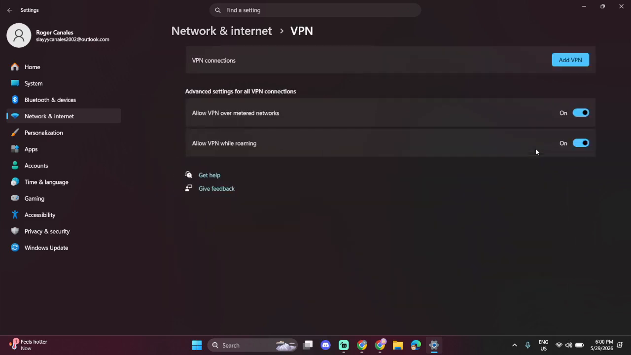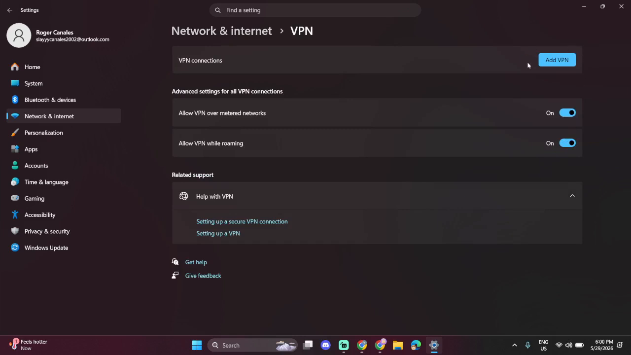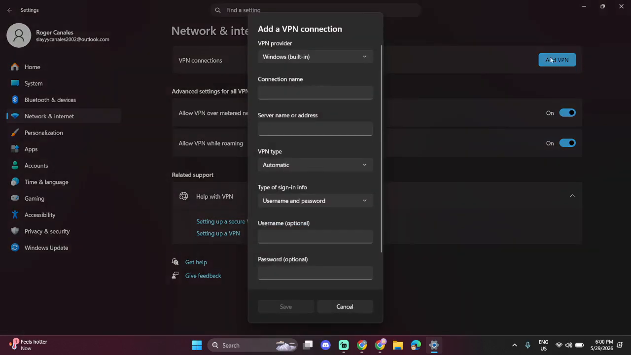At the top of the Add a VPN connection window, you'll find a drop-down labeled VPN Provider. If your service supports Windows built-in client, select Windows built-in. Many popular services and most workplace connections work this way. Give your connection a name you'll recognize later, such as a short label for your company or provider. In the server name or address box, enter the exact address provided to you. Accuracy here is essential for a successful connection.